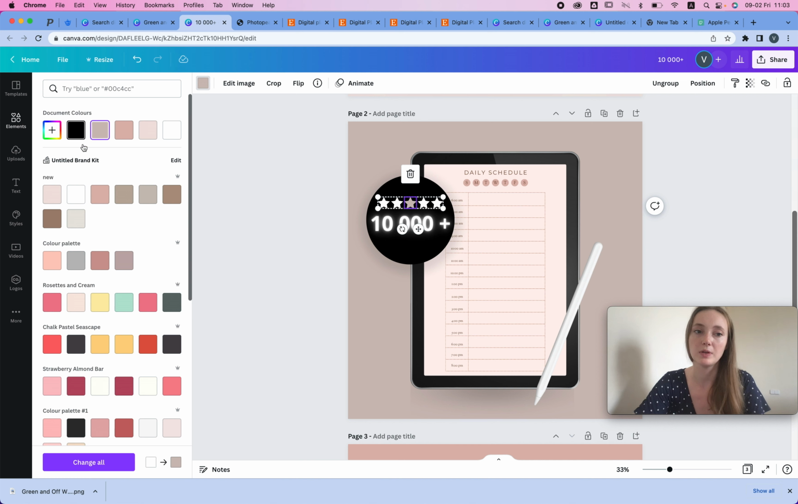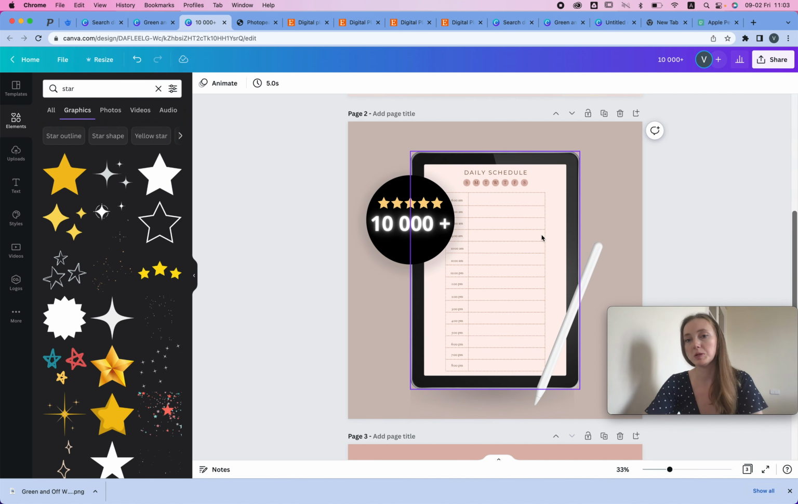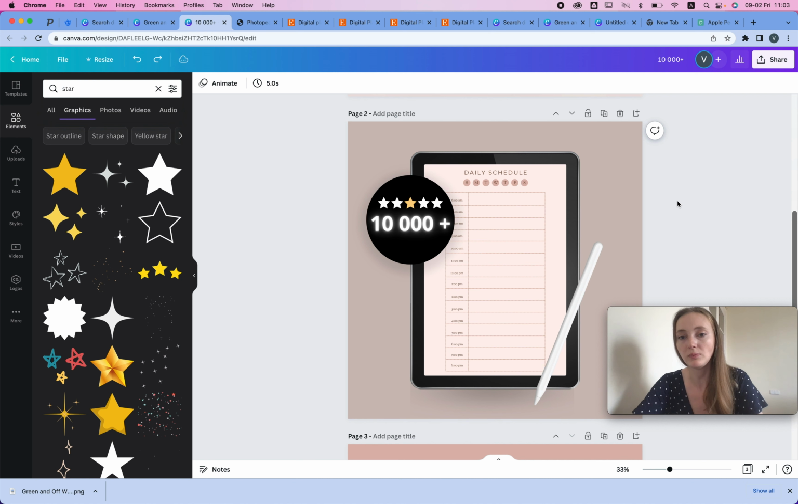But the problem with this is that you have to select each individual star to color it, even if it's grouped. I don't know why that is on Canva, but it is what it is. You just have to do it. So here it would be something like this. I like white, but it's, again, personal preference. And you can add more stuff.